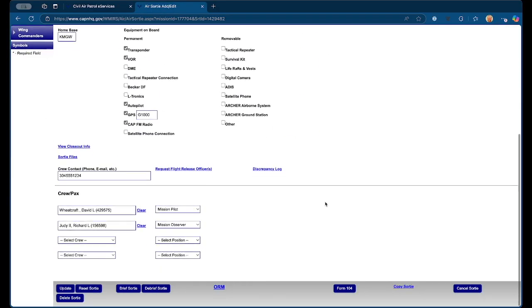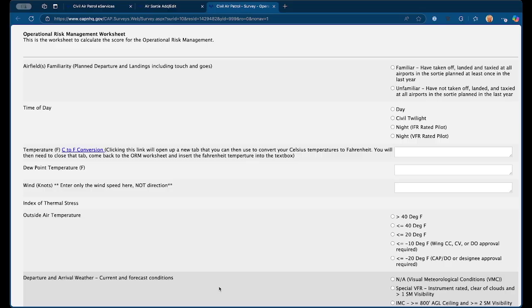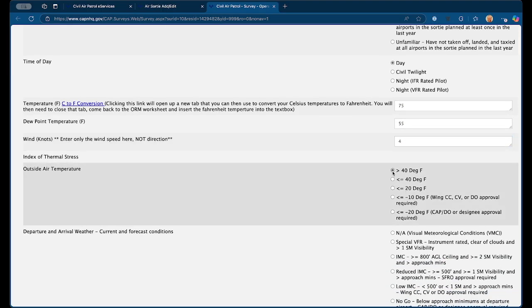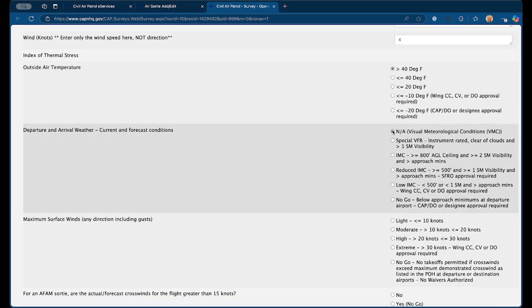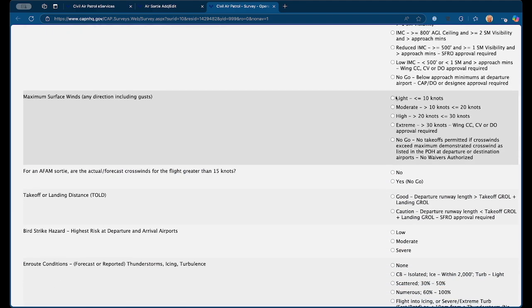Now, it's time to complete your Operational Risk Management Questionnaire, also known as ORM. Click the ORM link next to the Update button at the bottom of the page. A new tab will open and the ORM questionnaire will appear. Fill out the fields as required. Note any temperature or wind forecasts are for your destination airport at the time of your arrival, unless otherwise noted.